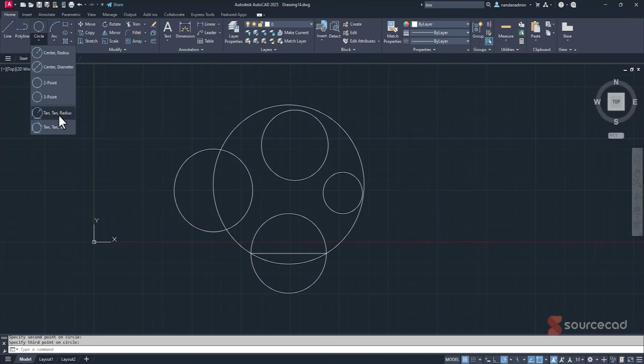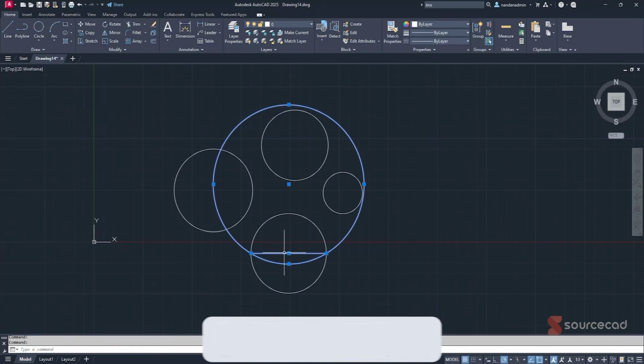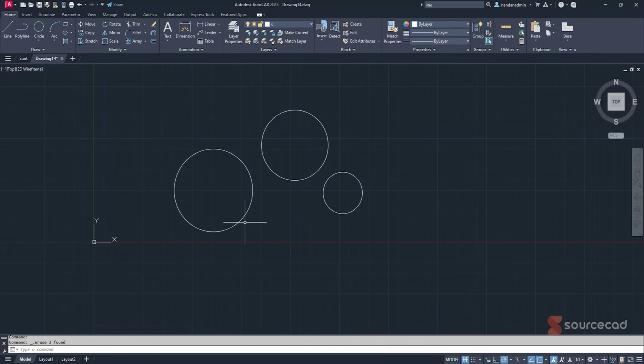And then we have tangent, tangent, radius. Now before I do that, I just want to clean this drawing up a little bit at least. So here we have a bit of room. Now let's go to tangent, tangent, radius. I'll select this circle, anywhere on this circle is fine. And then this circle, anywhere is fine. And then for the radius, maybe I'll use 10 and enter. And here we are. So we have got this circle, which is tangent here, and the radius is 10.